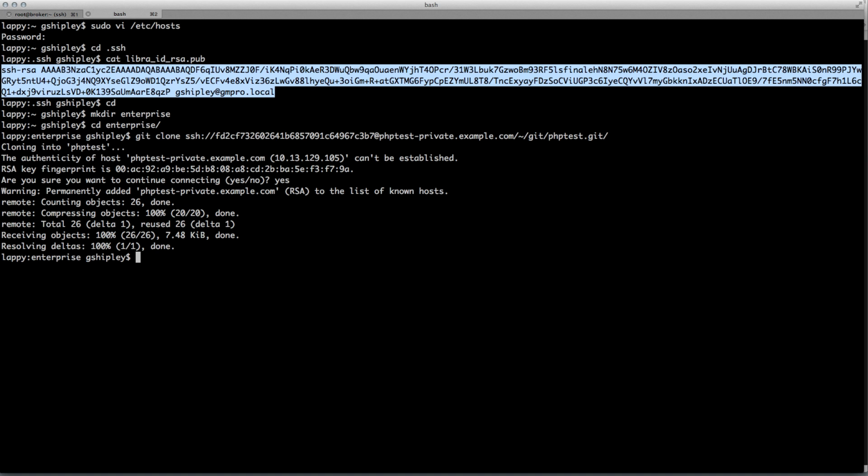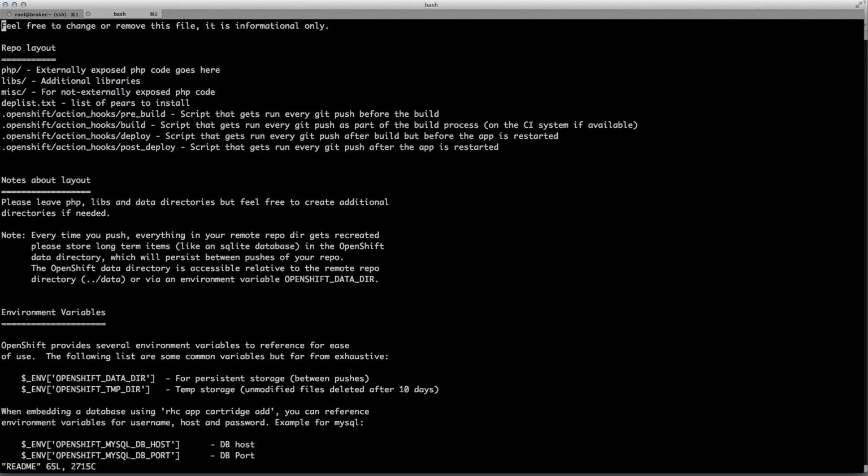And pretty quickly it was able to git clone that repository, and inside of the enterprise directory that I just created, if I do a ls, I'll have a PHP test directory now, which is where my application code is contained. Let's examine this directory real quick. First thing we'll see is a README file, and this will be helpful to developers because it explains all of the directory layouts for the application.